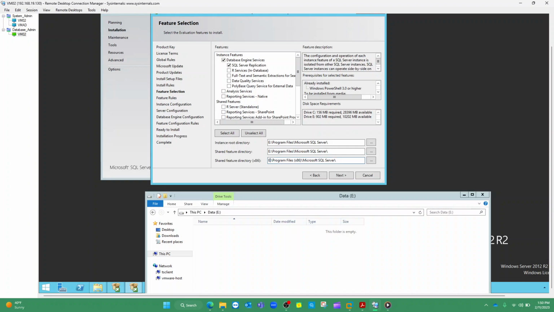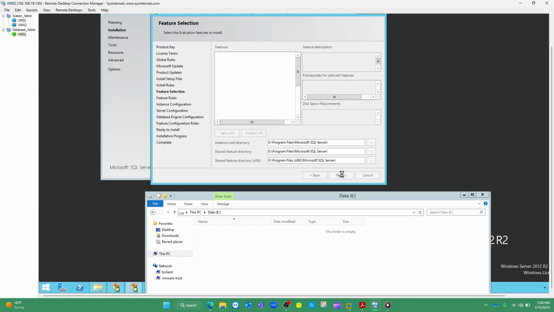So this is like a shortcut. Instead of going through the ellipsis button and creating those folders yourself, this is a shortcut. Just put the drive where you want these files to go to, and it would create those folders and then pull those files inside for you. So click next.